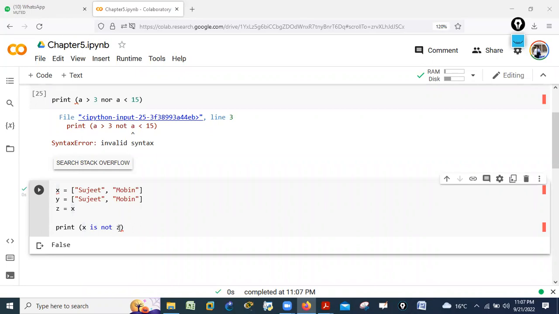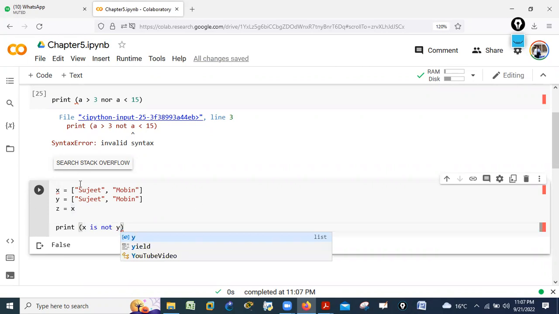Now, if I go here and put y instead of z, and I run it, what will I get, true or false? Same, false? No, I put the correct condition here. x is not y, and that is okay. In this case, let me run it. I'm getting true. Why?